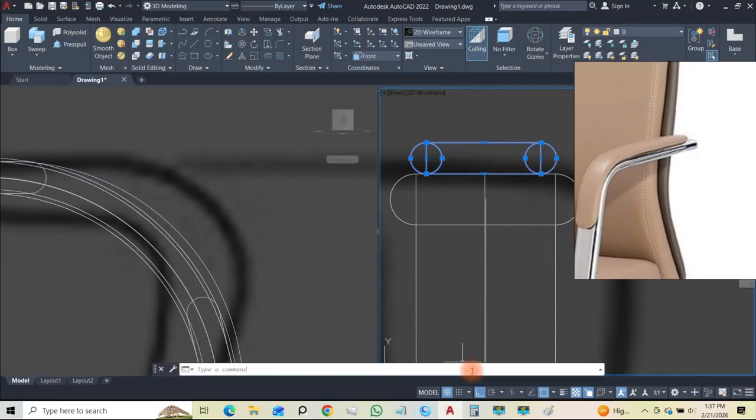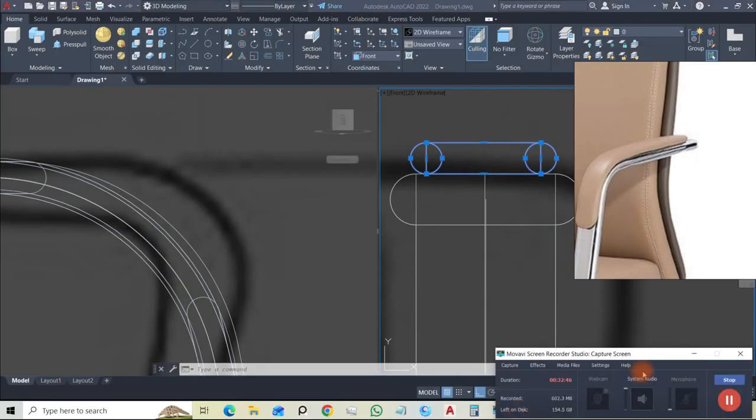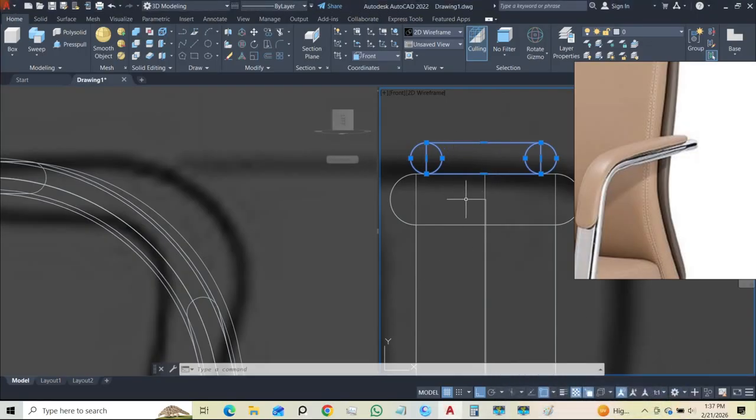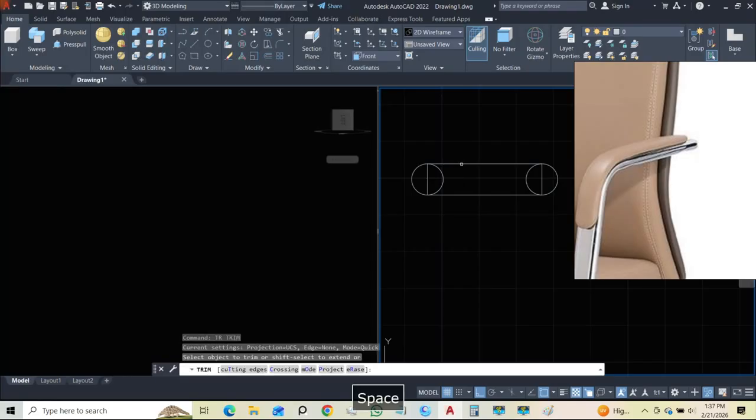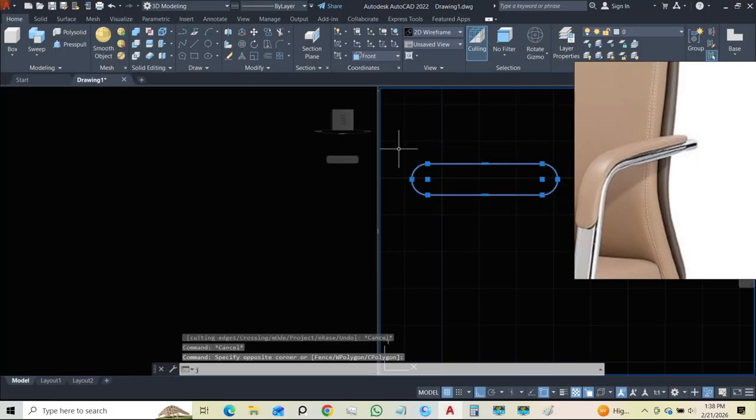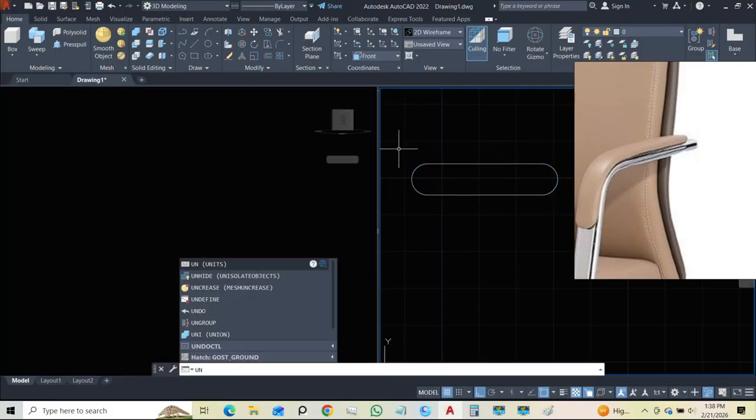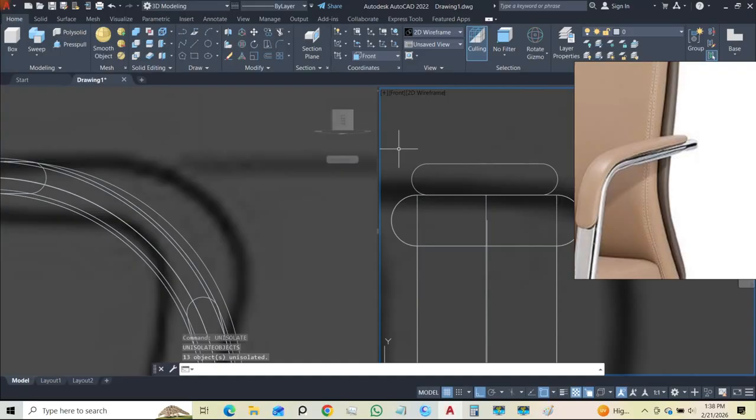So we are just going to isolate this again. Isolate, and then we can trim this. All right, and then join them. J for join on isolate. And now we have this.